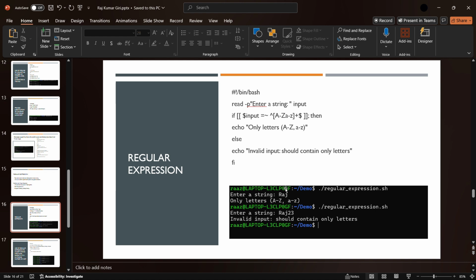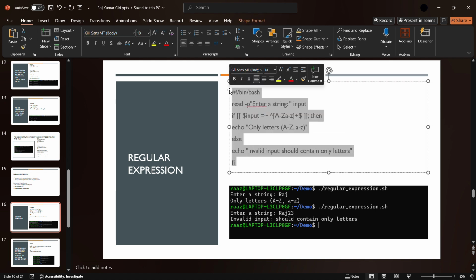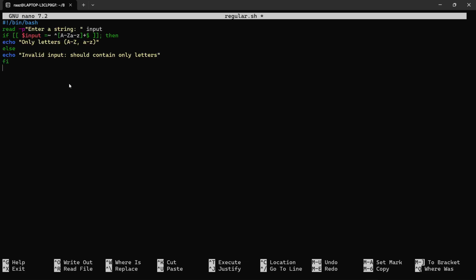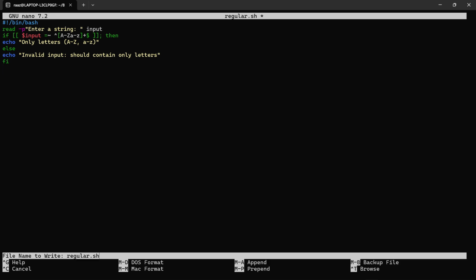Okay, so let's run this program in our shell, then we'll check this out. nano regular.sh. Okay, this is the file program that we have written, where it gives the option to enter the string, and we'll check whether the given input value has only letters or not.